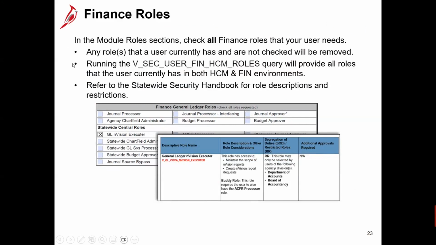This is where running that VSec user fin HCM roles query that we talked about will be very helpful, as that will show all roles that the user currently has. You'll want to refer to the security handbook for all descriptions and any restrictions or buddy roles to ensure that everything is accounted for.